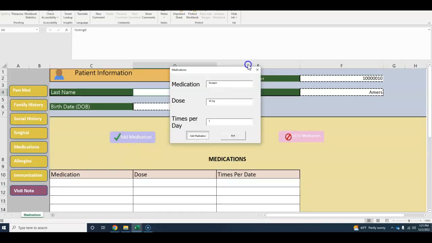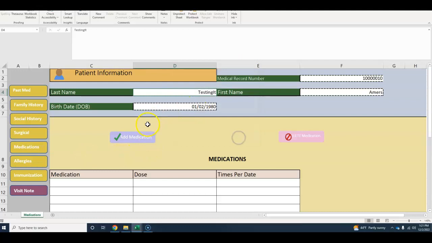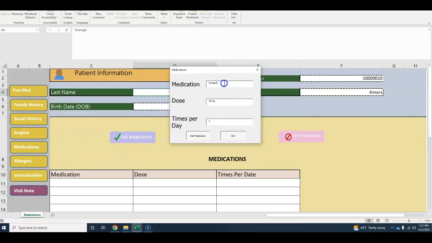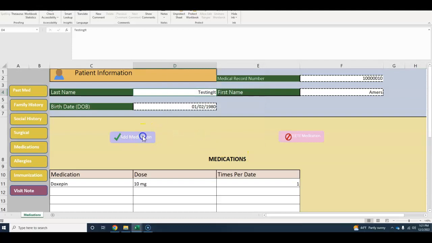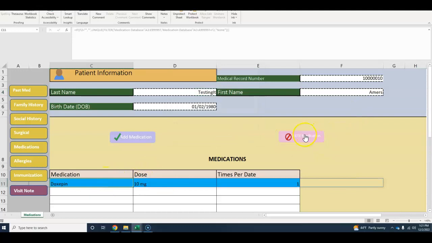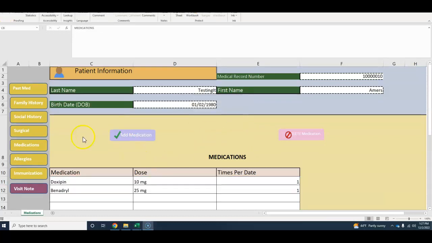Same with medications. You need to add a medication. I don't know why this didn't clear out, but I can make sure we do that. So we can add a medication here. You can continue to add some more. If you did not want this, you would simply go in and delete the added medication, and it would take it out of your list.